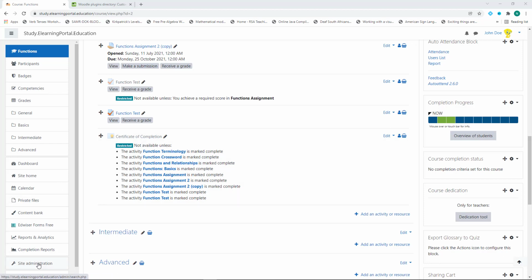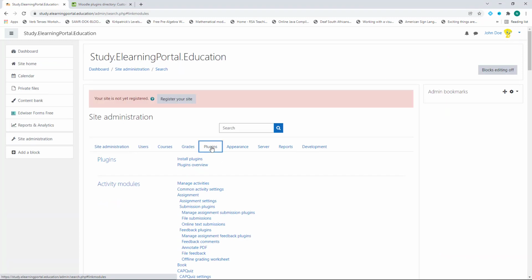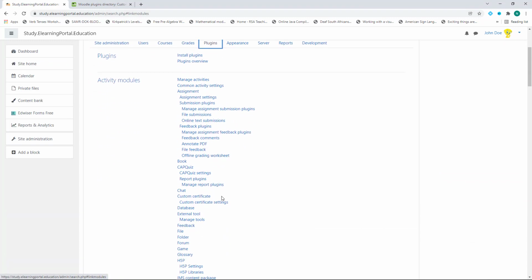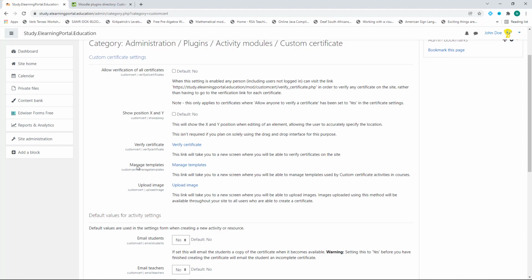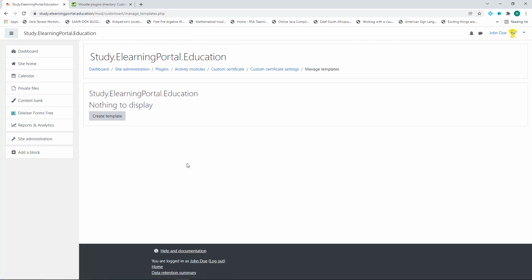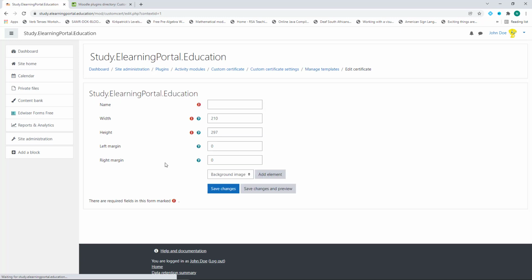So let's go back to site administration, and under plugins, scroll down to where you see custom certificate. Let's click on that. And now when you scroll down and you see manage templates, let's click on manage templates. Okay, let's create a new template, and we provide a name.